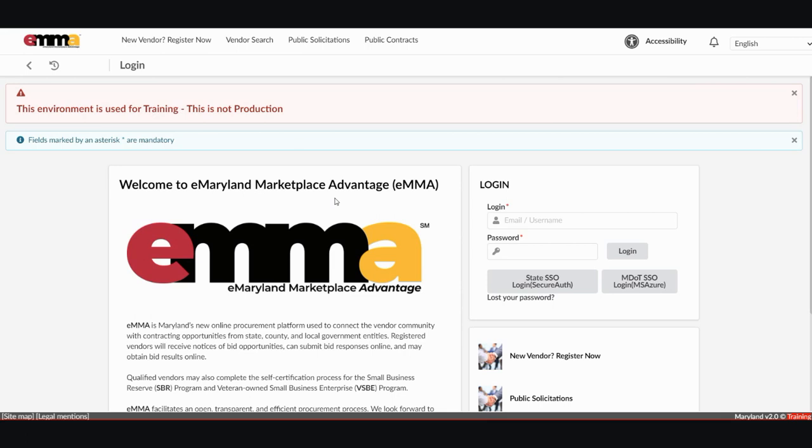Step 1 of the QRG on how to award a solicitation in EMA instructs you to log into EMA and type in your username and password. You more than likely have single sign-on capabilities in the live EMA production. However, we are using the training environment for this video, so single sign-on is not an option. Reminder that for best results, you should access EMA via Google Chrome.